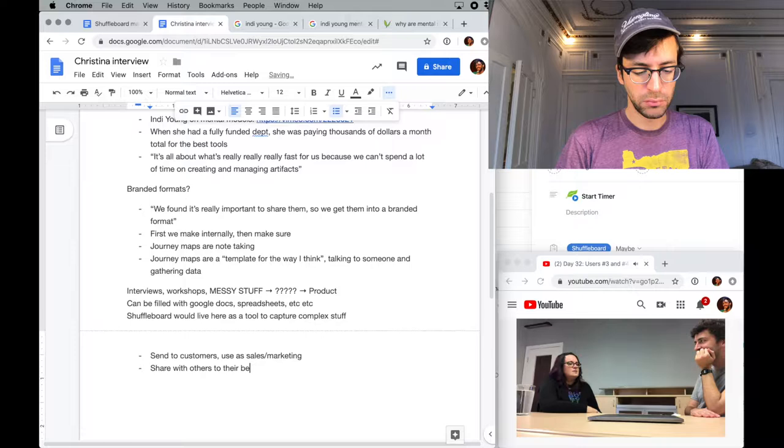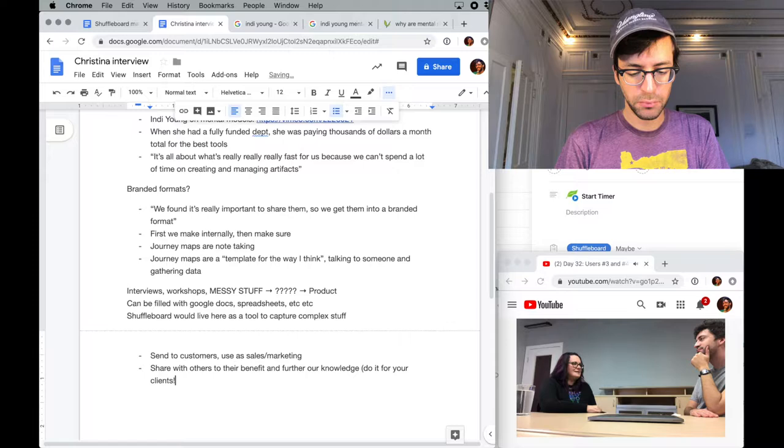And so then we sat down and made a template. We started to put in better, I don't want to say rules, but we made a template that looked nicer and was reusable. And then we started to standardize, and we made it more efficient.